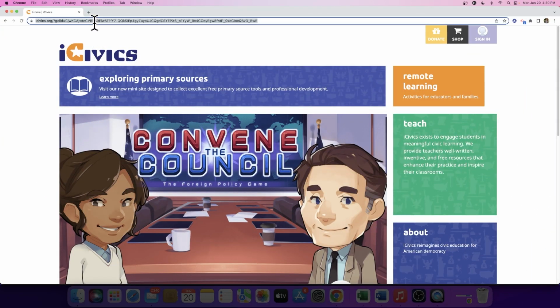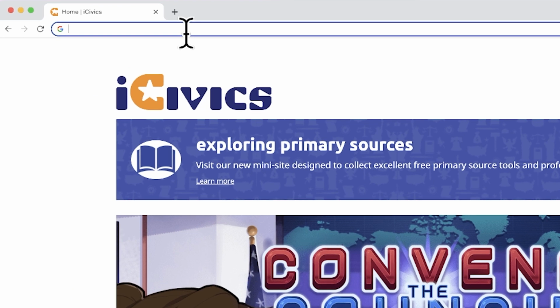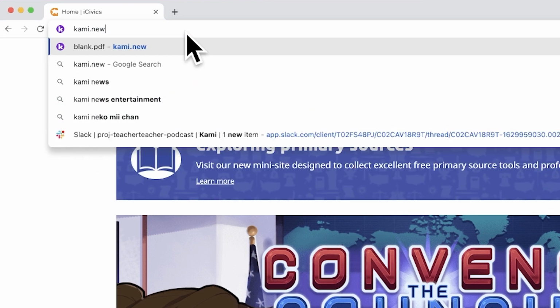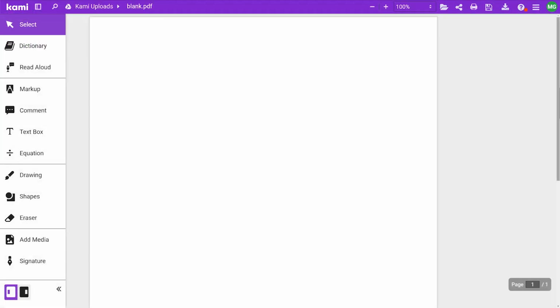Tip number 5, share to Brainstorm. Are you starting a new topic? Did something come up during class that you want to dig deeper into? Want your students all brainstorming on the same document? Quickly start a blank Kami page by typing kami.new in your address bar. And voila, a blank Kami page.